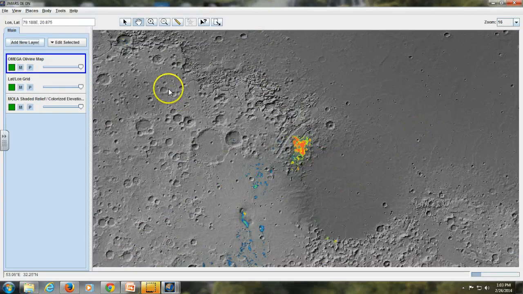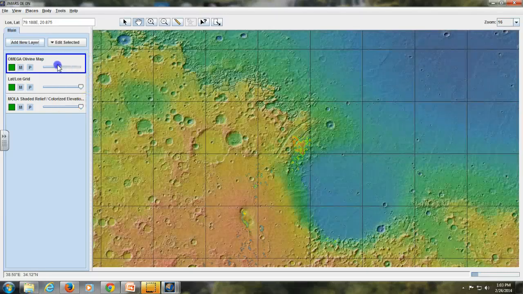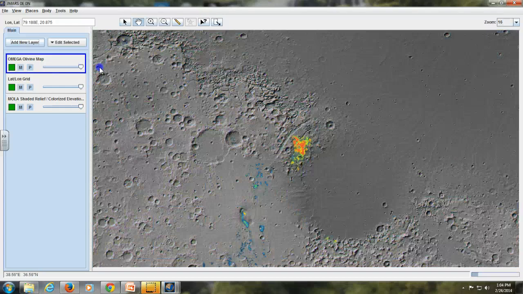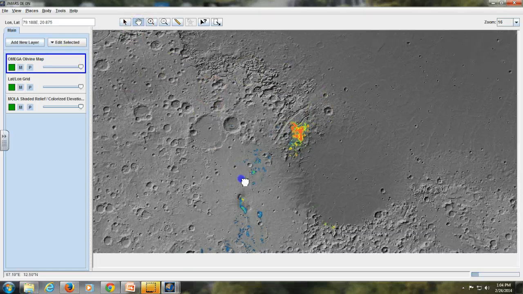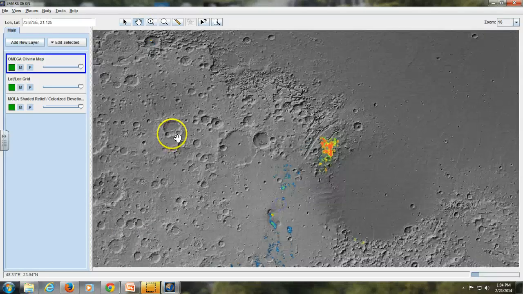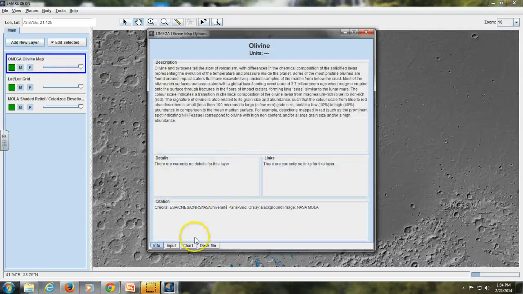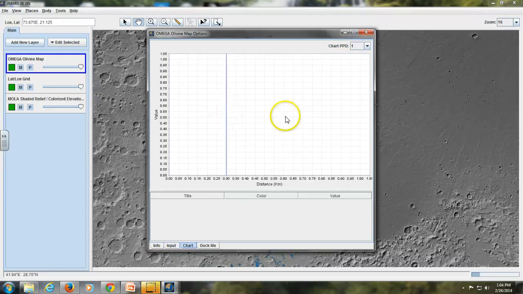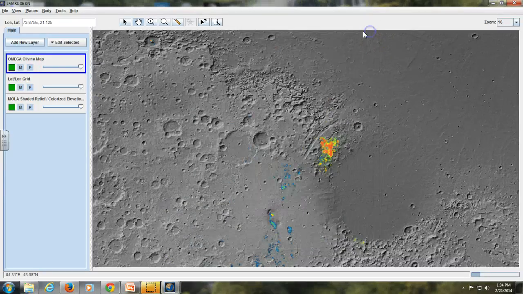So let's say I really don't like this map, and I want to look at the colorized map. What I can do is just dim it down. I can see the colorized map, and then I can add it back on again. So this dimming feature is really nice. So yeah, I think I covered everything. Oh, on the open tab, there are different things, like this is the chart. You can chart it. So yeah, that's how you can use JMARS. It's a really simple tool, and I really like it.